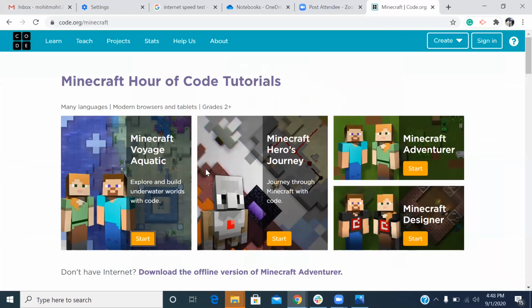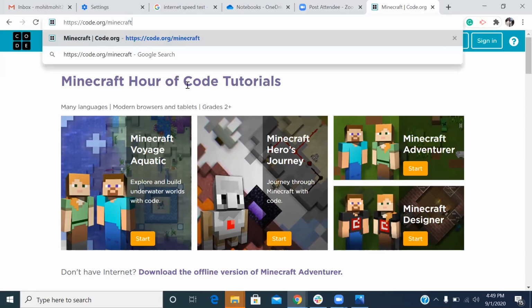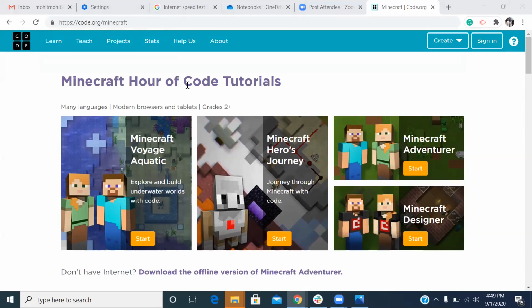coding. So I'm going to send this link in the chat box here so that you can click on this link. This will be code.org/Minecraft. Or what else you can do is go to the code.org website and find Minecraft in order to get to this website.